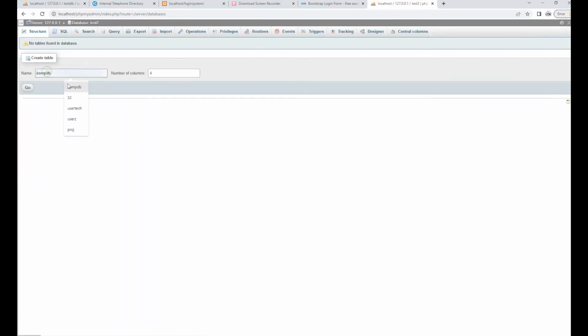All right, so you now need to create your table name really. I'm just going to look for two things really, your username and password. So the number of columns will really be just two, and I'm just gonna call this one users and just go.